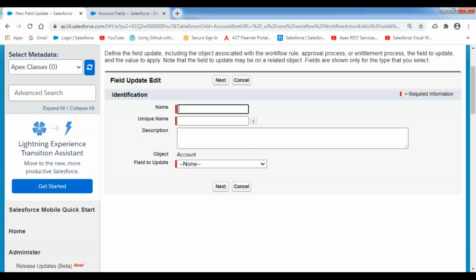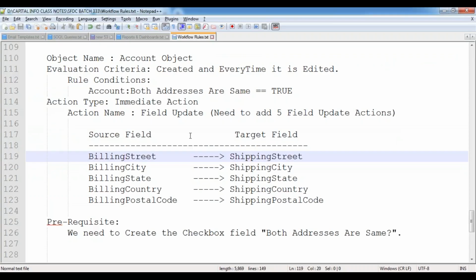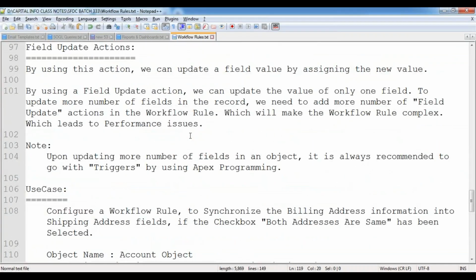5 actions. So the first action I'm creating right now. First field update action I'm creating. Because I already told you, each field update action is used to update only one field, not multiple. By using a field update action, we can update the value of only one field. So to update that one field, we can use one field update action. In this case, I'm creating this field update action right now over here.